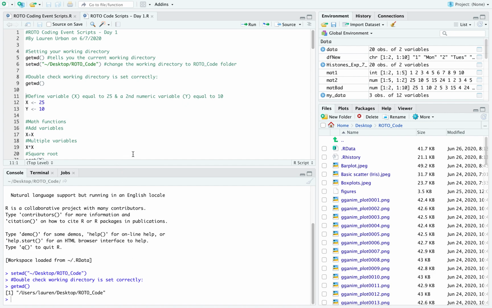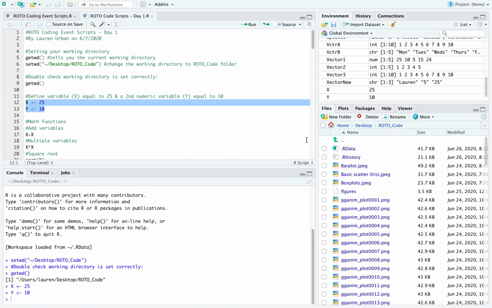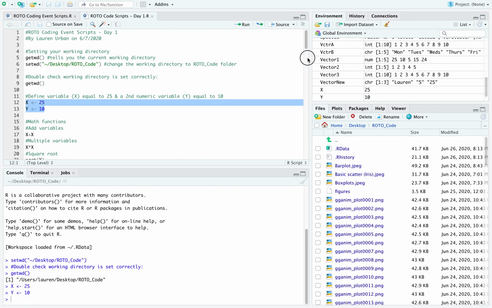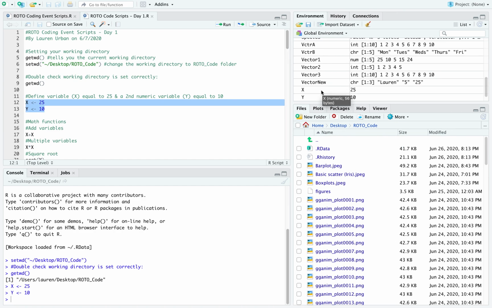Now we're going to go through the steps that I talked about in the PowerPoint and get a little practice in. First we're going to define variables and set them to a numeric data type. We're going to define x and set it equal to 25, and then do the same thing for y, equal to 10. When we run these, what we can see in our environment is that we now have these variables defined, and we can refer back to them and see that they're set correctly.